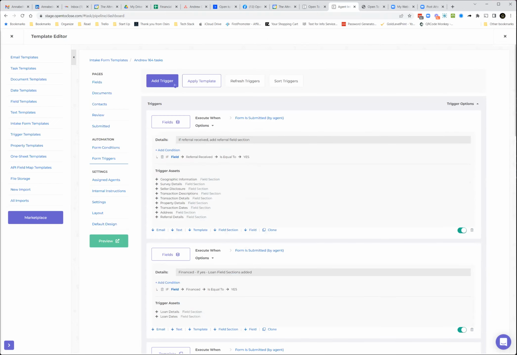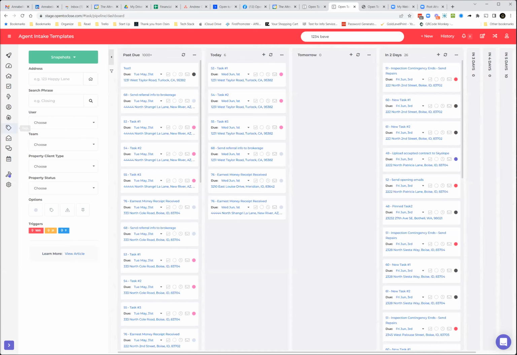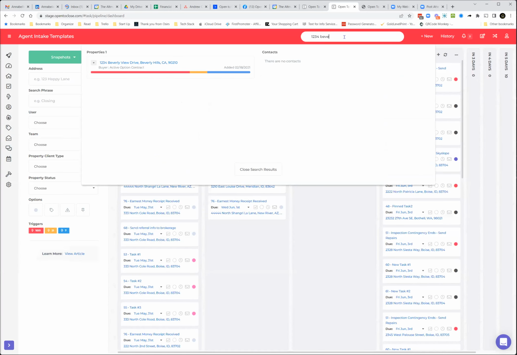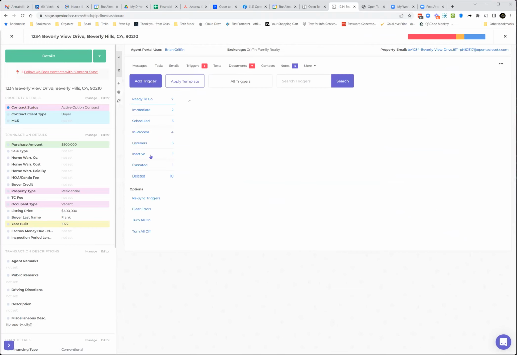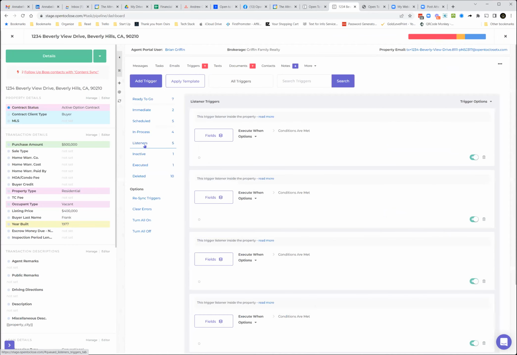So, and then even to go further with that, you come over to a transaction. And this is probably one of the cooler things in the program. If you come to triggers and you're on the upgrade of an upgrade plan, you're going to be able to have listeners. These triggers never leave. These triggers are constantly listening.